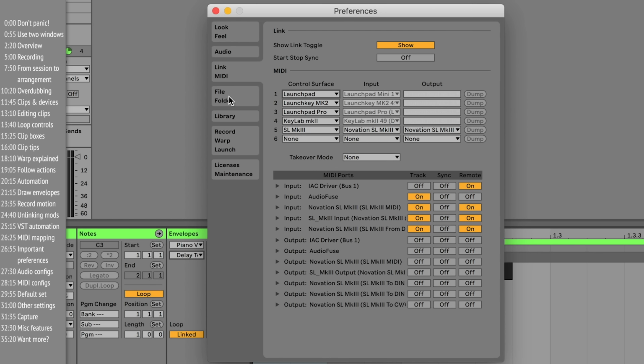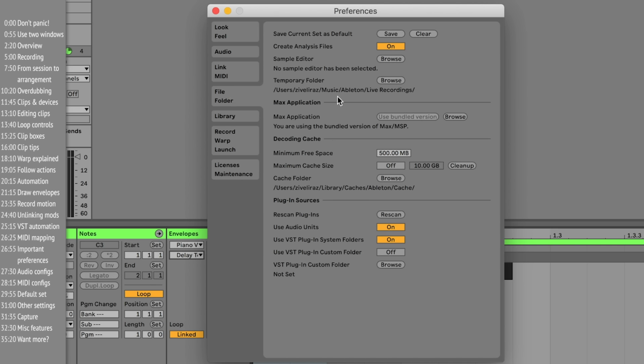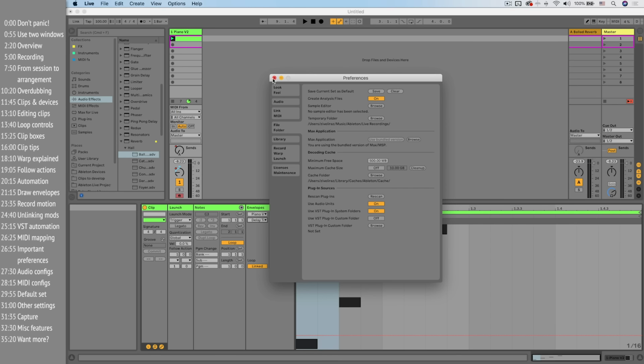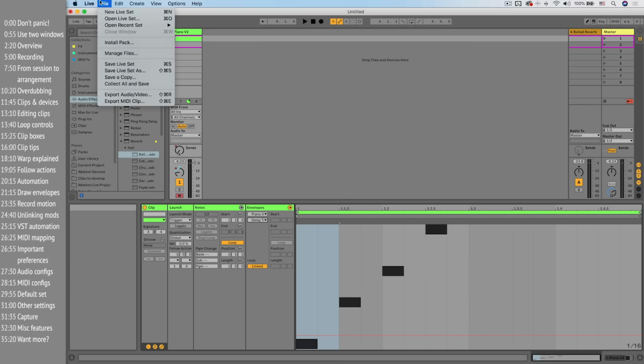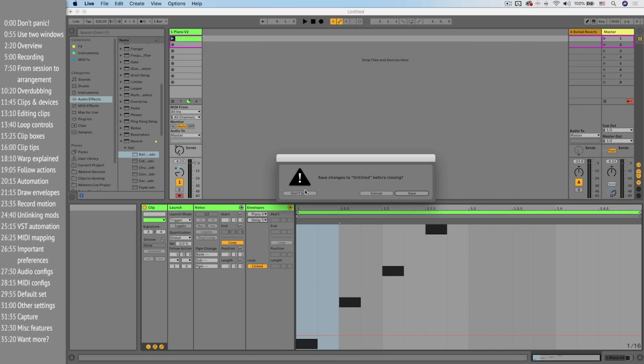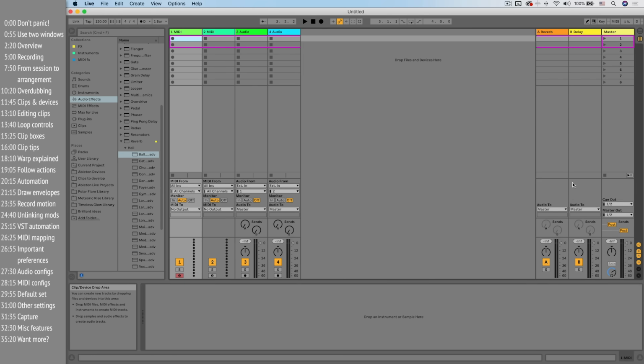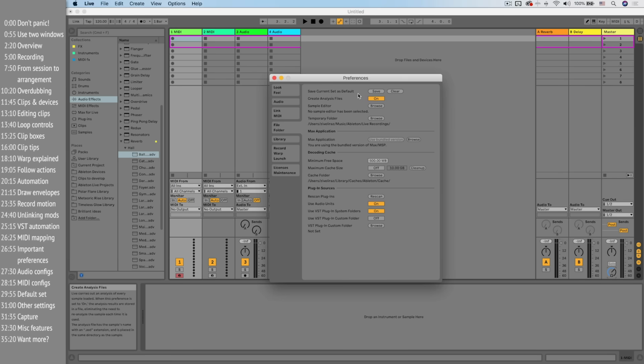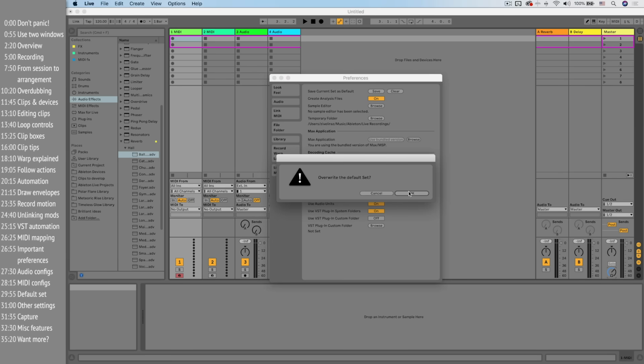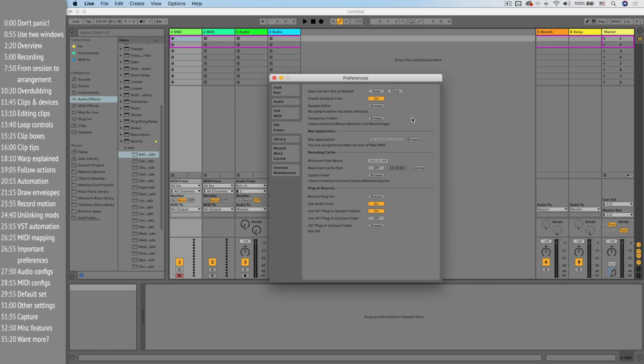Noteworthy settings on the File and Folder tab are your ability to save the current set as the default set when you open up Live. Here's a little tip. I find the metronome to be extremely loud. What I recommend you do is, as you open up Live, just even using the default set, lower this. This is the metronome level. It's also the preview level for samples that you try out over here, but more importantly, it's the metronome level. Then just go into Preferences, into File Folder, and save it. And it will reduce the metronome levels to slightly less than ear piercing.